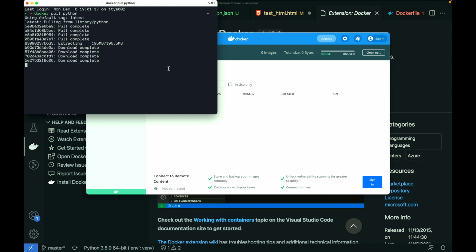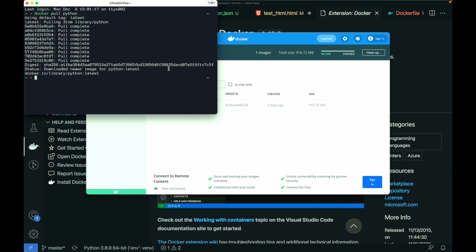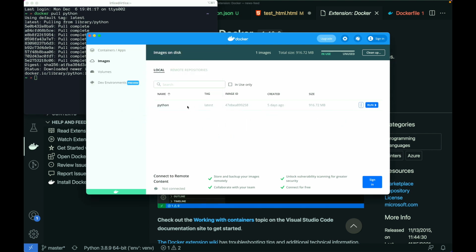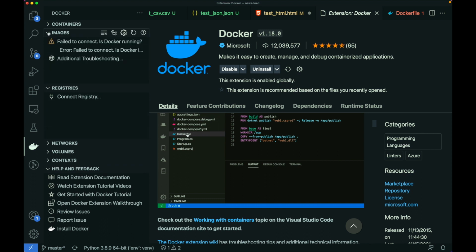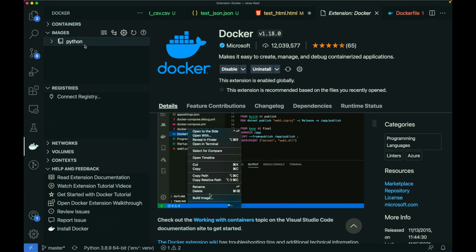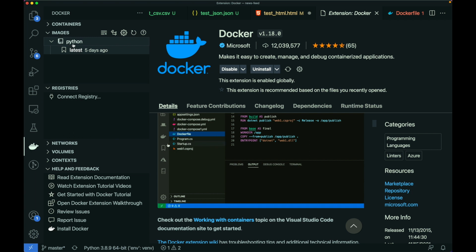All right. Just a few more minutes. It's downloading all the layers, and there you go. So we have it over here, the Python image. Let's see, it's Docker running. Yeah, I think you have to, oh, there you go. So we have the image, that's the Python image.